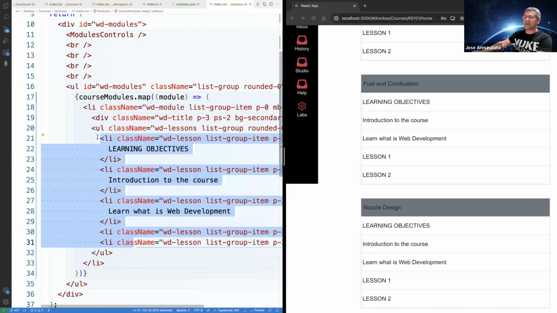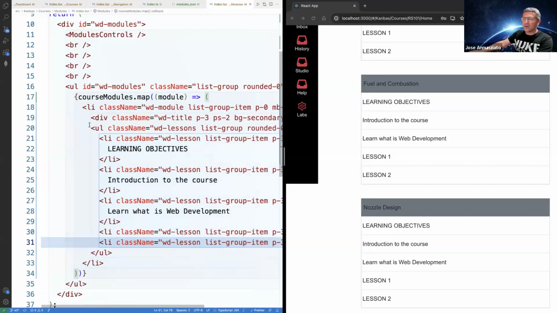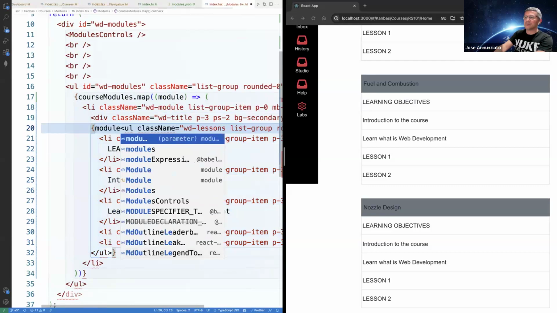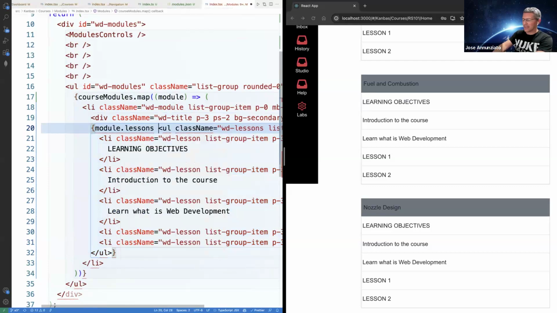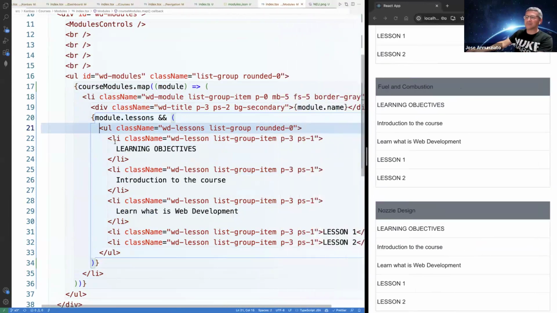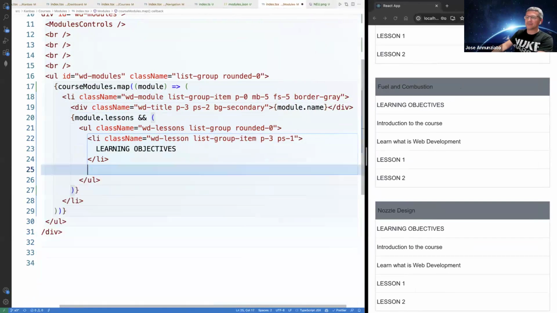So what we could do is say, okay, I'm going to render these lessons, this whole list, only if the module has any lessons. Save that. So only if the module has lessons, then I'm going to render the list. And if I do have lessons, I'm going to render them. I'm going to just use one of these as my template.